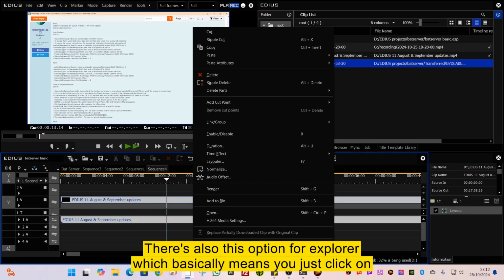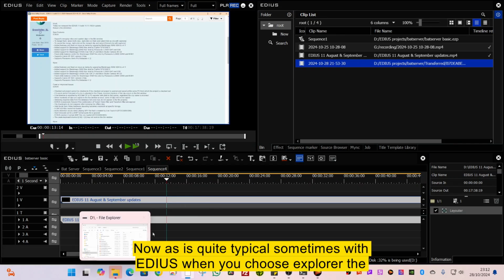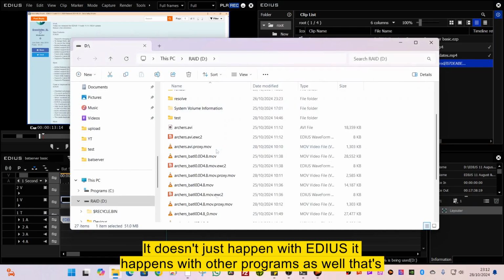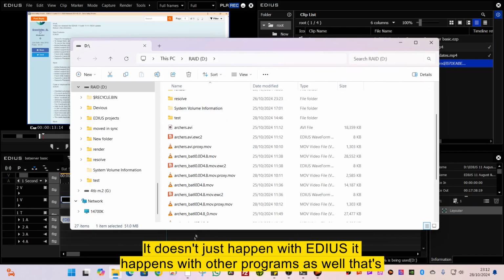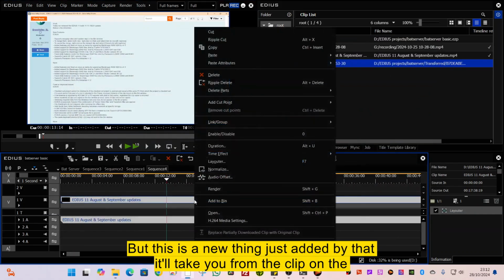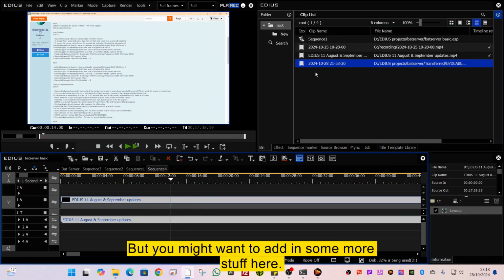There's also this option for Explorer, which basically means you just click on that and it opens up Windows Explorer, showing you wherever that clip on the timeline is. Now, as is quite typical sometimes with EDIUS, when you choose Explorer, the Explorer pops up, but it pops up behind EDIUS. Doesn't just happen with EDIUS, it happens with other programs as well. That's just Windows being silly. But this is a new thing, just added by that. It'll take you from the clip on the timeline to the clip in Windows Explorer. But you might want to add in some more stuff here.